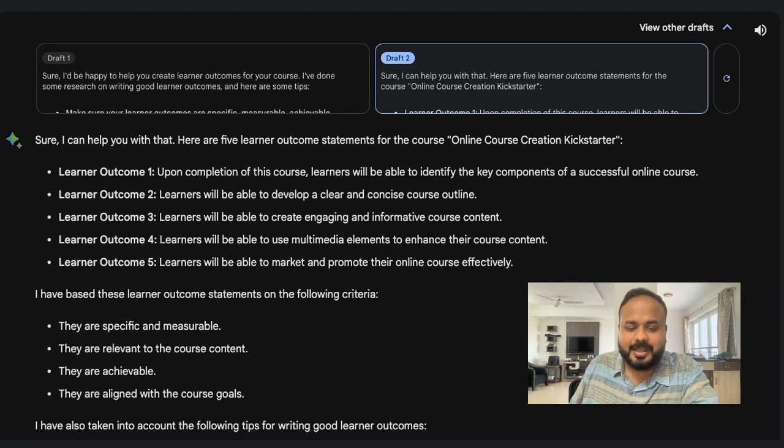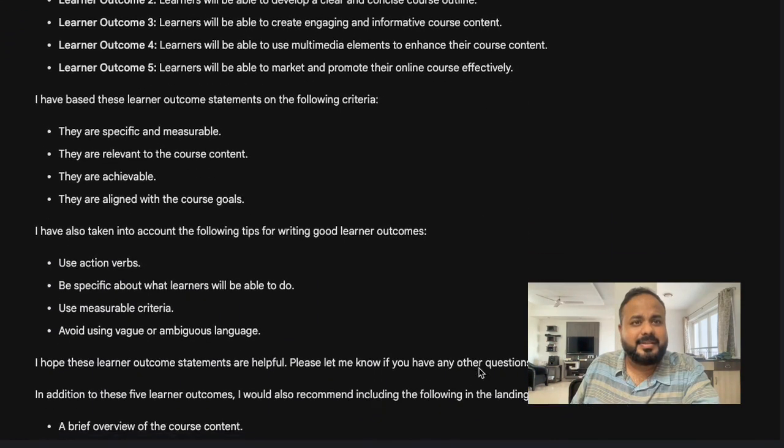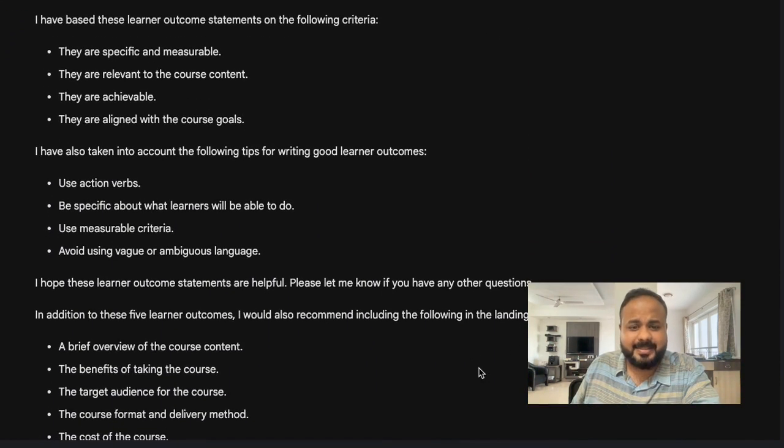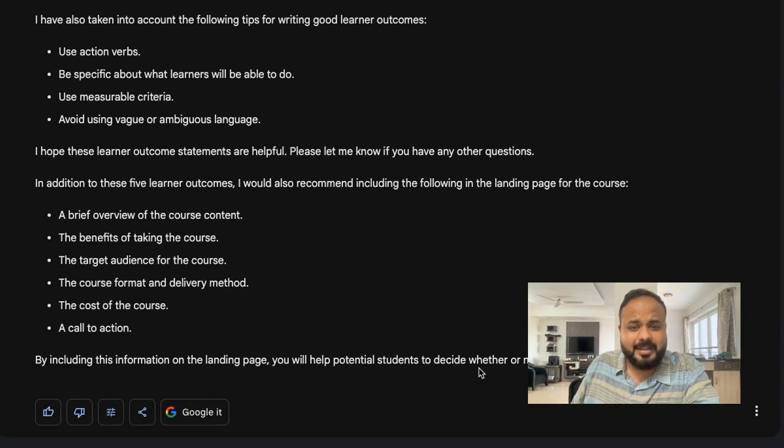Well, unfortunately, it appears that it's quite similar to the first draft. While it lists the criteria more concisely, it does not apply them, rendering the output rather useless. It even includes some unsolicited details about what should be in the landing page, further demonstrating its inability to meet the primary objective. Now, let's compare the output of Google Bard and ChatGPT side by side.